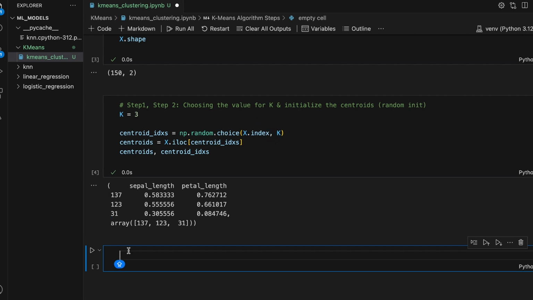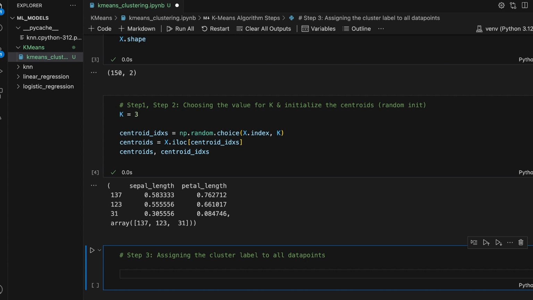Let's look at incorporating step number 3. So step number 3 here is going to be assigning the cluster label, assigning the cluster label to all data points. Okay. So when I mention all data points, I am going to compute the distance of every single data point with respect to all the cluster centroids C1, C2 and C3 here, right?